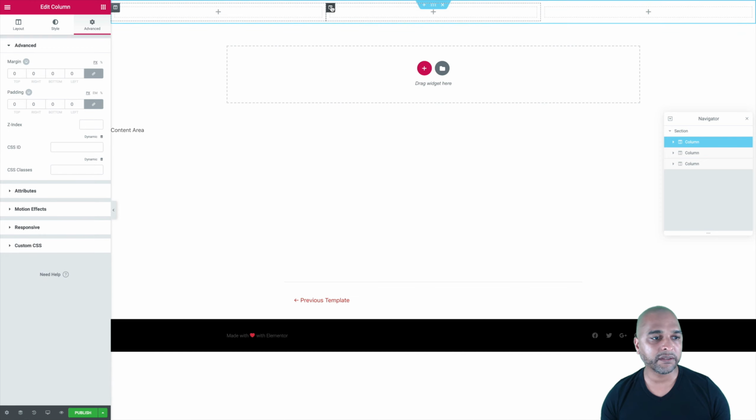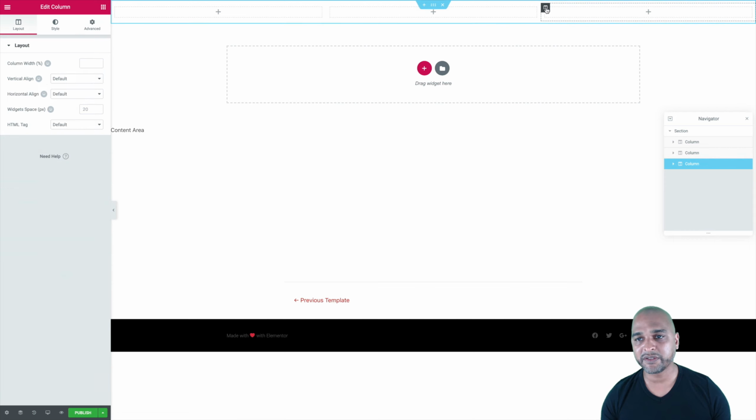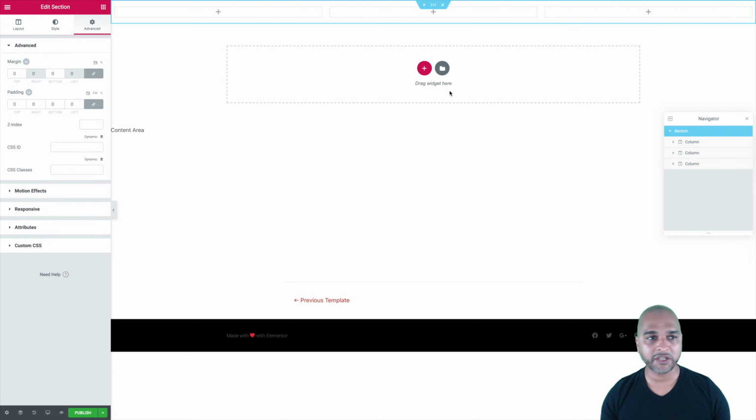And why do I do that? Just because I'm lazy and I don't want to retype the 0 margin and the 0 padding. So I'm just going to do the same thing for the third column. And there you go.